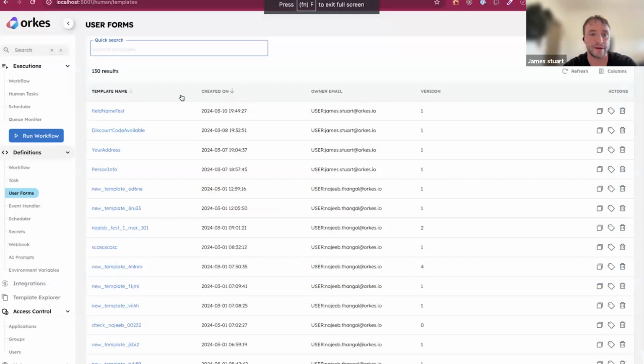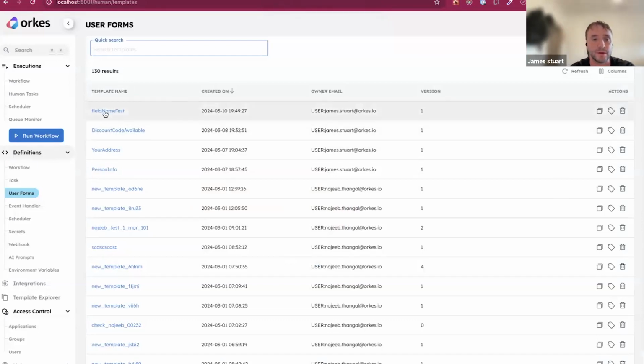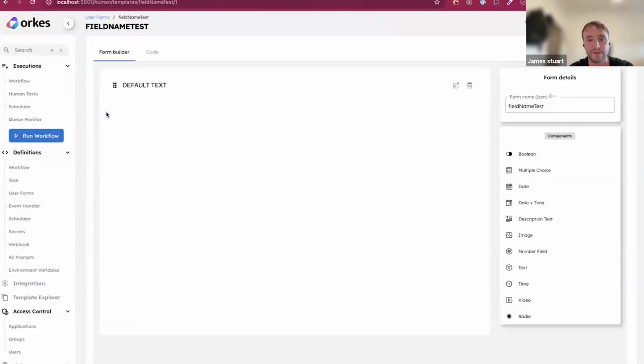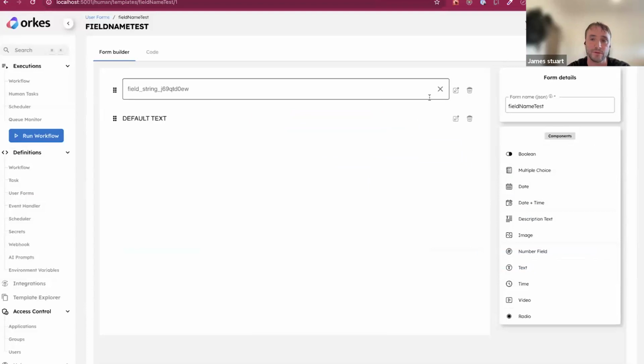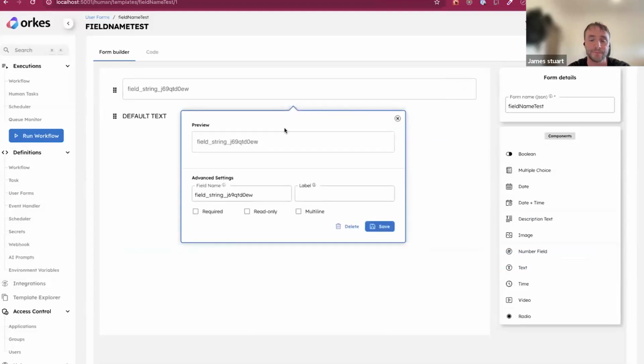So basically, this is the user form. This is the form builder. You have a list of supported components, which are the ones we currently support, and a canvas where you get to build the form. When you drag the component, you configure the component. Depending on the component, you'll get different options.